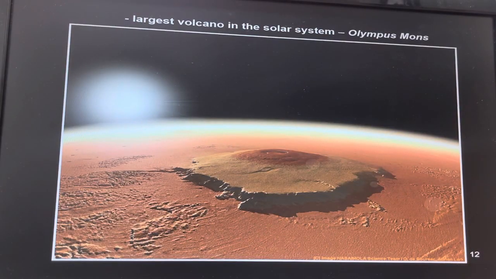Slide 12. Mars has the largest volcano in the entire solar system. It's called Olympus Mons. Most of the geographical structures on the surface of Mars are named in Latin. And Olympus Mons means Mount Olympus. Different than the one that's in Greece. But it's the largest volcano in the system, so that's what I named it that.